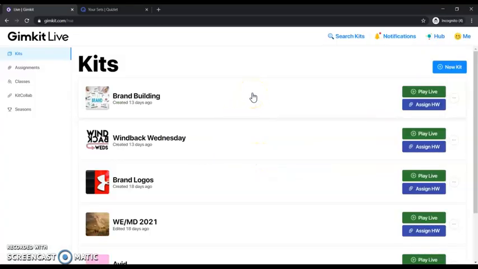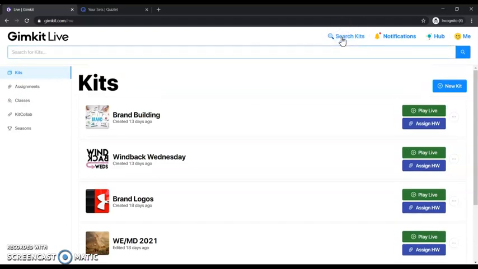GimKit focuses on the kits, and kits are essentially the stack or deck of questions that will be used in the quizzing gaming platform. One thing that I love about GimKit is there are so many different ways to play the game and to use the kit. Of course, you can always do a quick search for a kit.